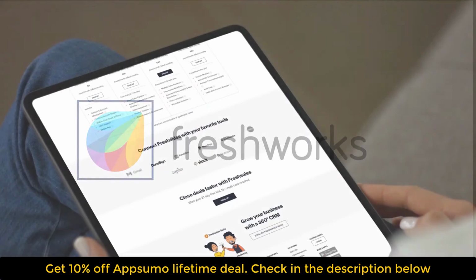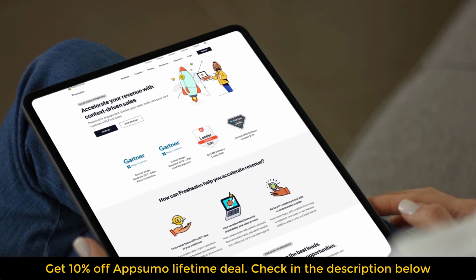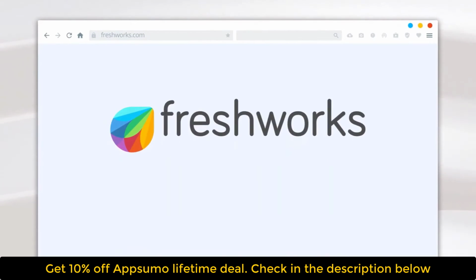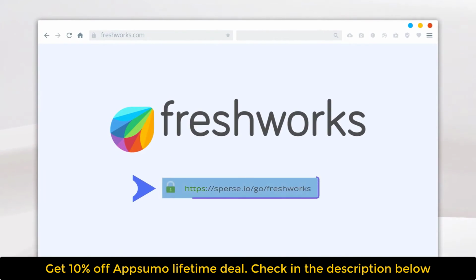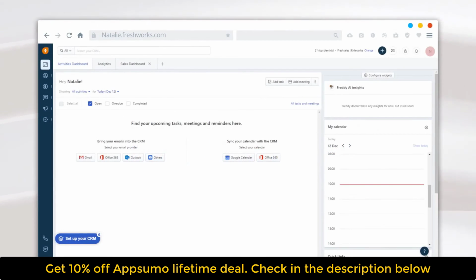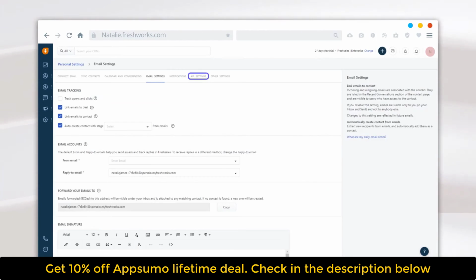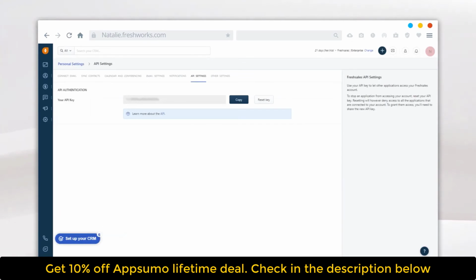Freshworks is a CRM suite offering seamless workflow between sales and customer support teams. If you don't have a Freshworks account, create one here. Let me show you how it works. If you already have a Freshworks account, you can click on your account icon at the top right. Click Settings. Click API Settings and get API key.